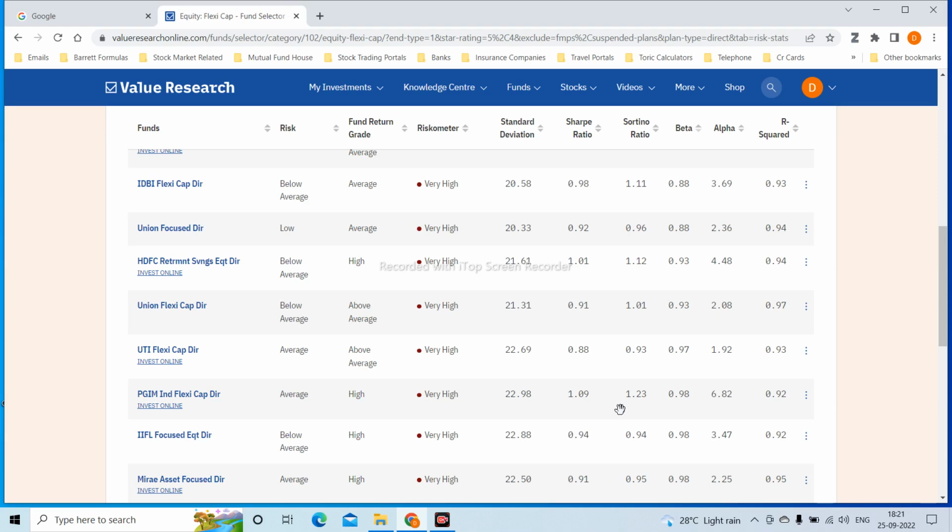So now add up the points. The fund which has the highest points is the fund which you are going to invest in. And the second highest, if your portfolio is very big, you can go for 2 funds. Hope this is very easy.